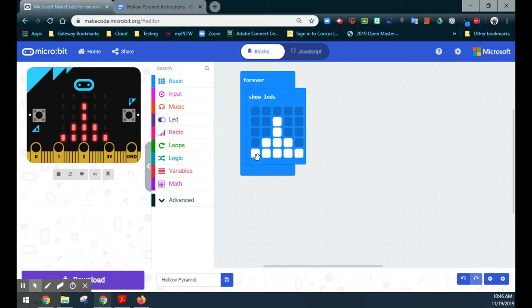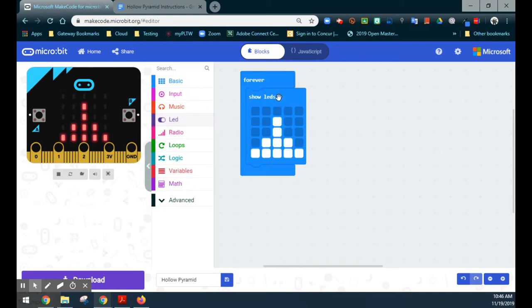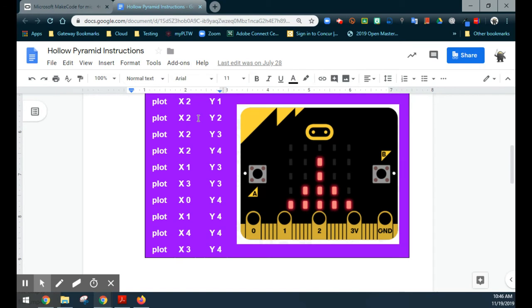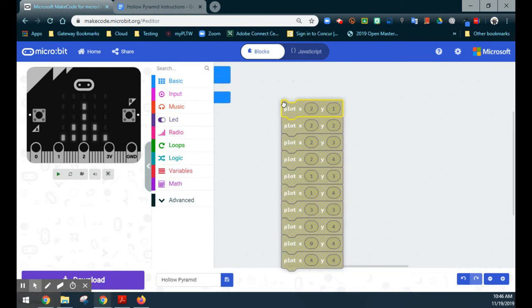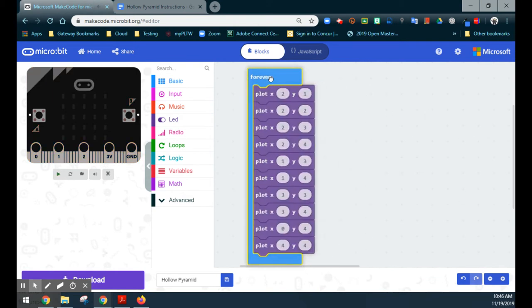So in order to do that, we're going to go ahead and drop in some of these plot blocks. And you'll see we'll get the same outcome that we do with our show LEDs. Now here you can also see I already have it plotted out which coordinates you are going to need to use: 2, 1, 2, 2, 2, 3, and so on. So if we go and drop those plot blocks in, you'll see that we have the ability to get the same outcome that we did with our basic LEDs. We'll drop that in and we should see the solid pyramid.